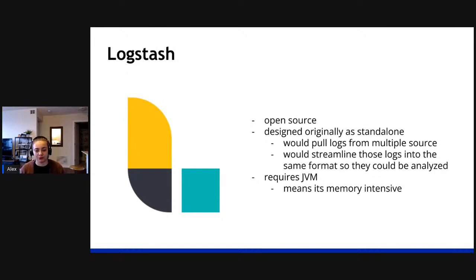Logstash has not been favorable for a while because it requires JVM, which is a Java virtual machine, which means it's incredibly memory intensive. The server that I'm running our own ELK Stack on right now that we're using for this workshop is very big because of that. And more often than not, ELK is quite slow because of that. People don't love it because of that.